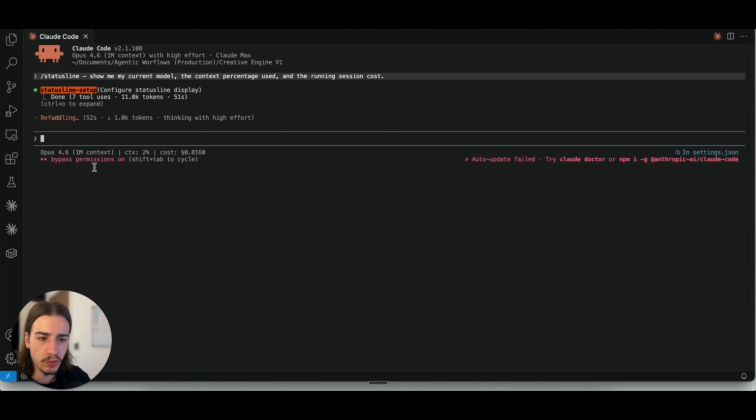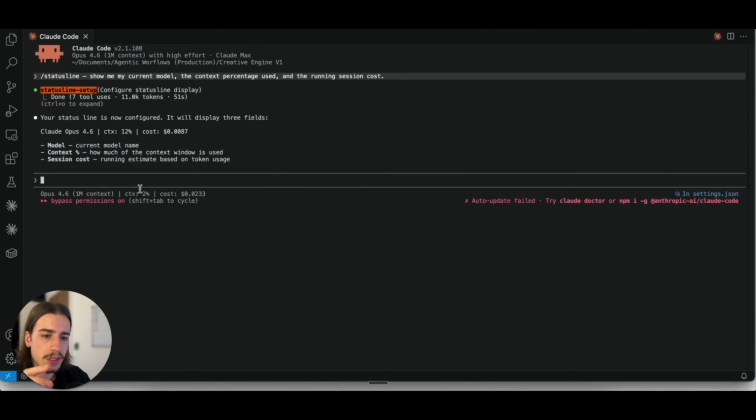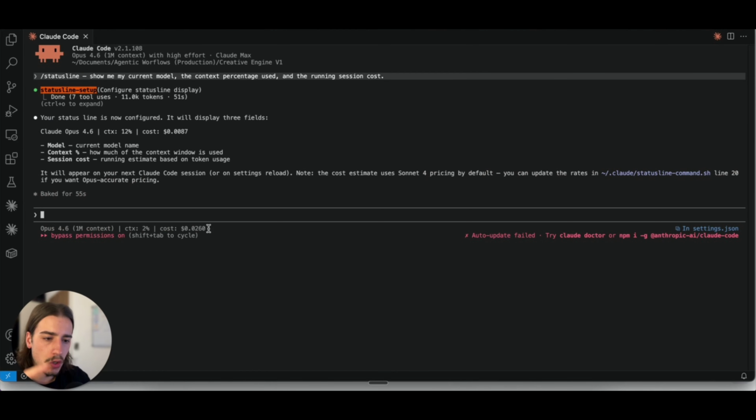We are using Opus 4.6. We can see our context and we can see the cost for the current session that we are in right now. So pretty handy to have there, just to keep an eye on how much you're spending and how Claude is working, and then also your context percentage.